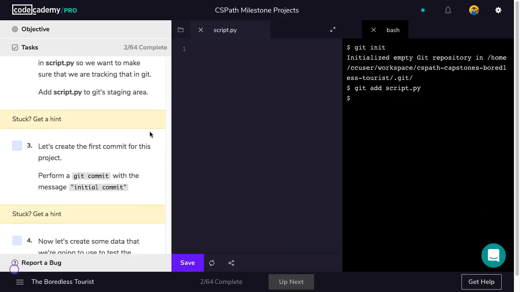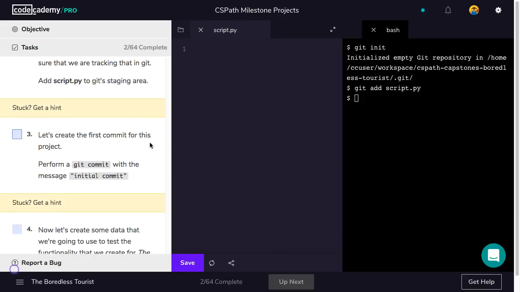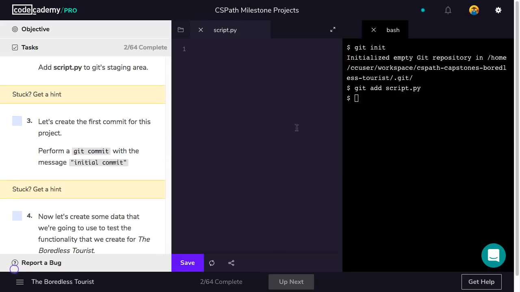So step two is done. And then step three, let's create the first commit for this project. Perform a git commit with the initial message "initial commit." So we've said, hey, Git, I want you to start keeping track of this.